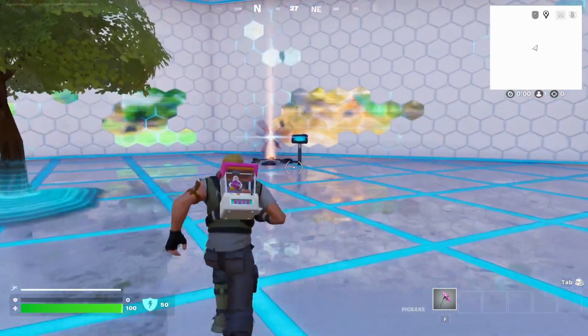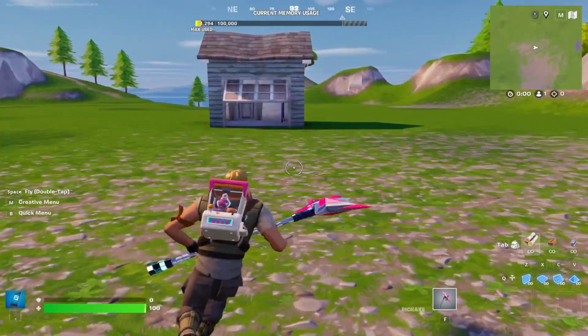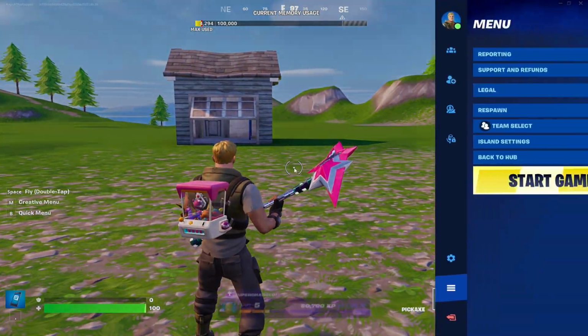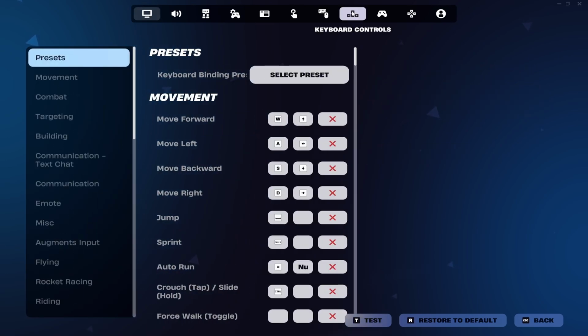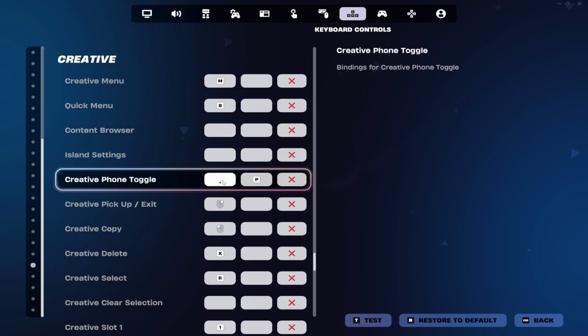Now that you're here, run towards the temperate island. Once you're here, you want to go to the developer mode. If you don't know the shortcut, go to the settings. I'm going to creative. You want to find creative phone toggle and bind it to whatever key you want.